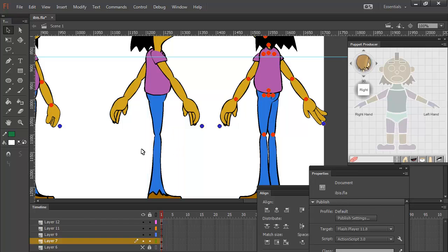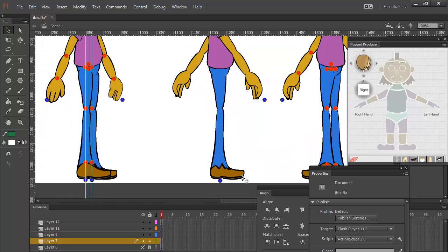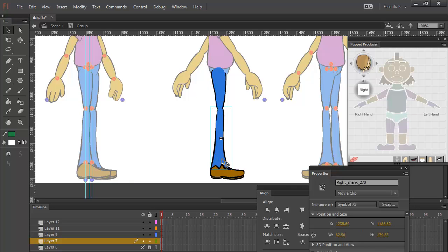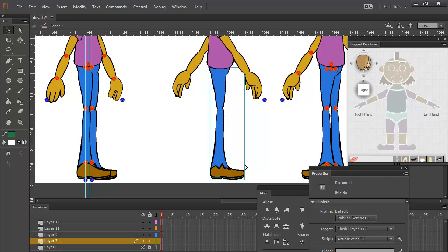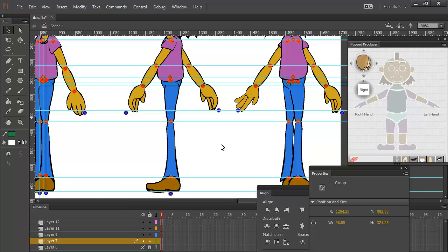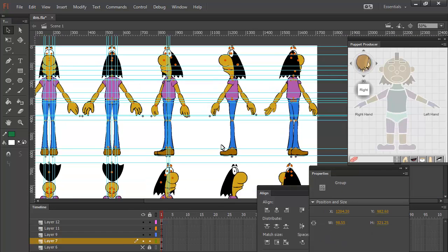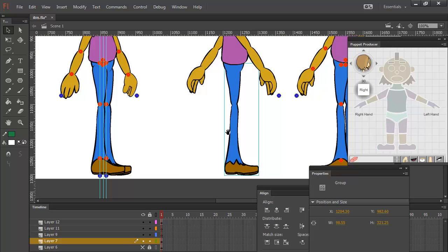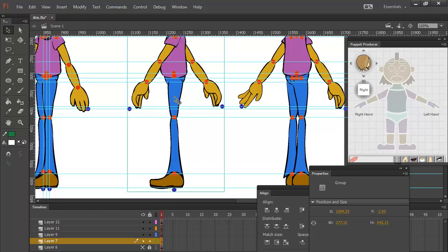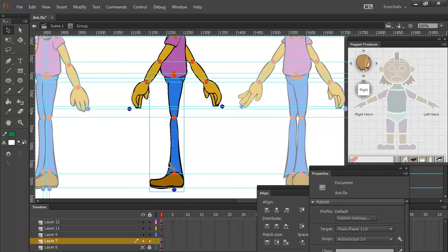Am I missing something here? I think I'm missing a whole leg. What happened? Well, that's no good. I have no idea where that leg went. Wasn't paying attention. Yeah, anyways, it's no big deal. Obviously, this leg is probably missing here too. No, it's right there. What happened?